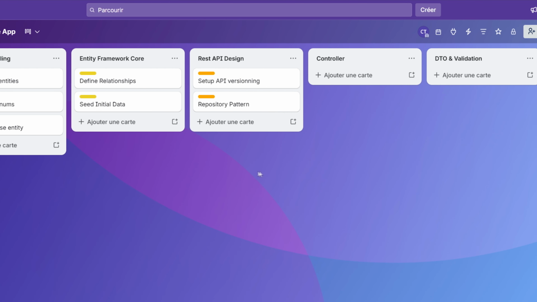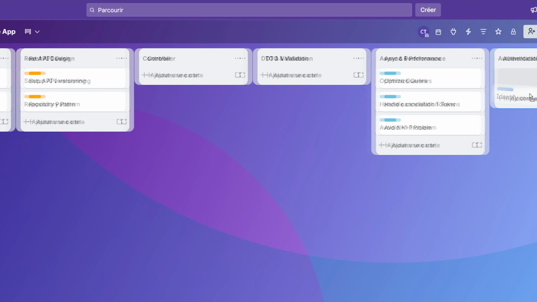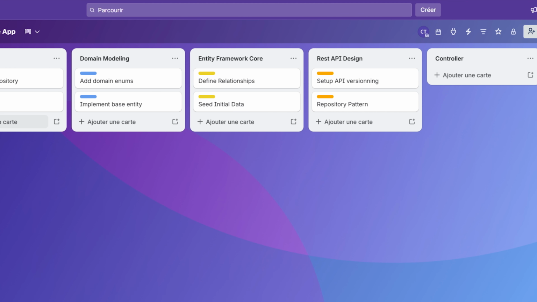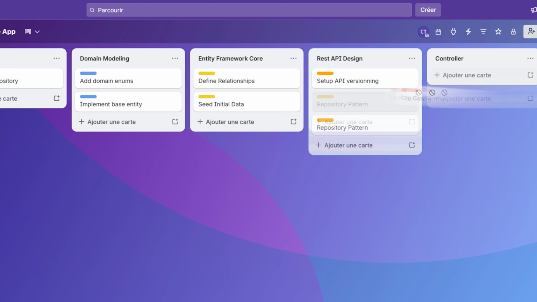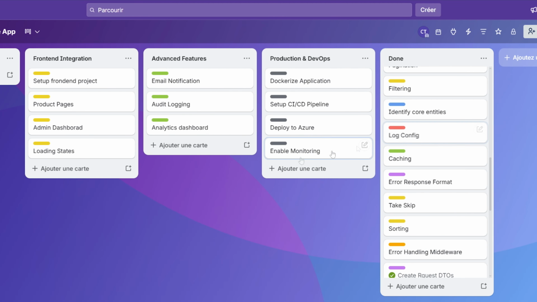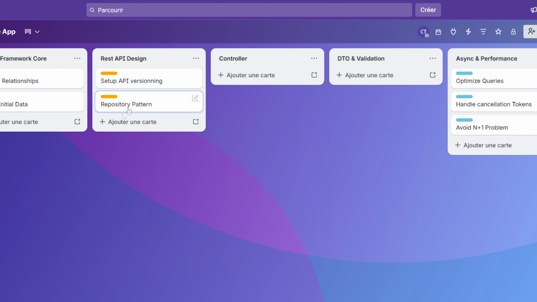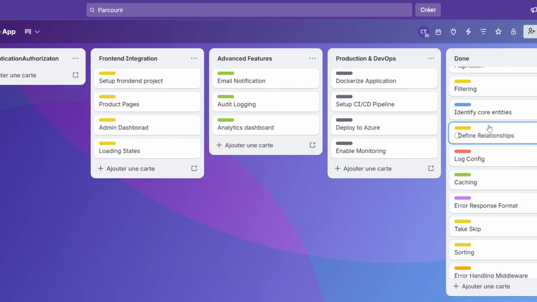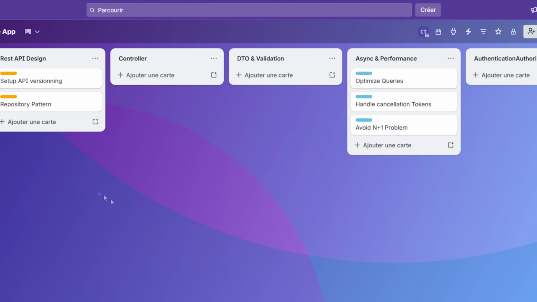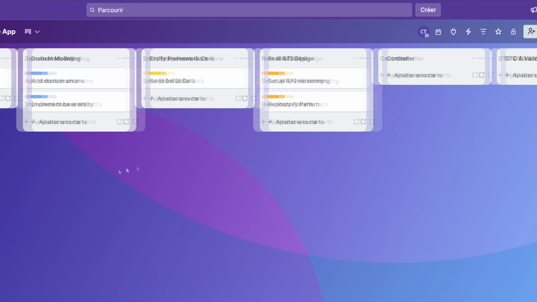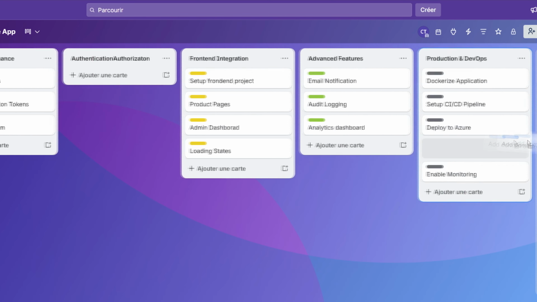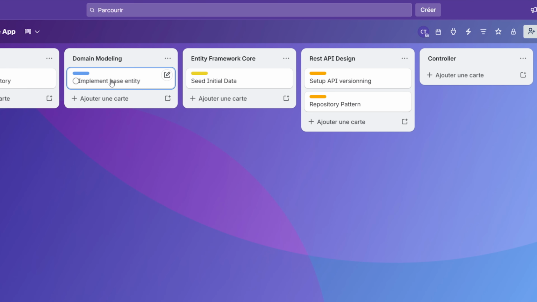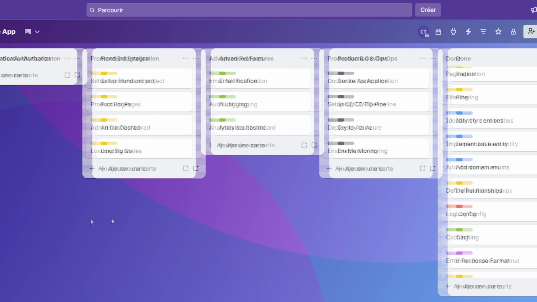We already implemented the entities, the orders DTOs for creation and updating. For the log config, we already did this using Serilog. We defined relationships, for example, the relationship between product, items, and orders, and domain enums. That's done. Base entities, we already did this.